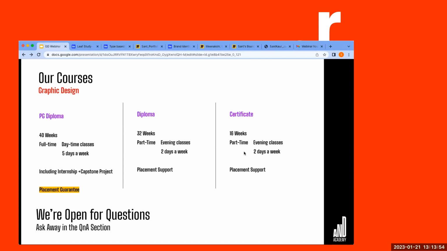But again, this course is not something that will make you a UI UX designer. That's a separate course.